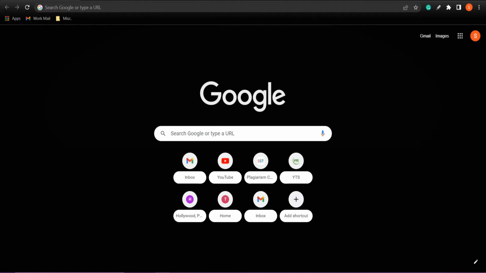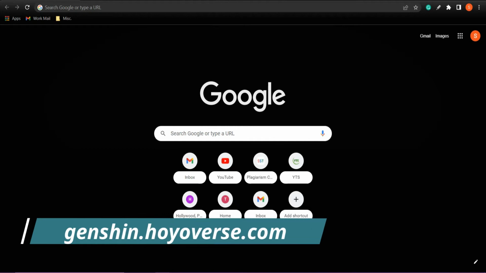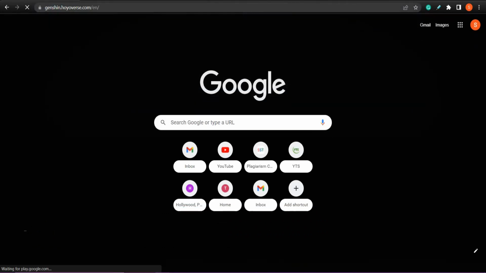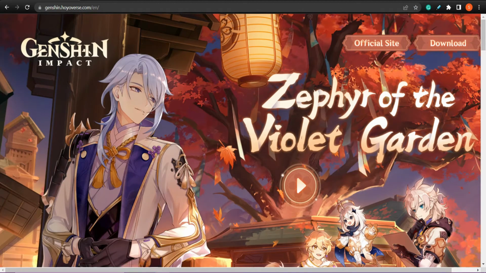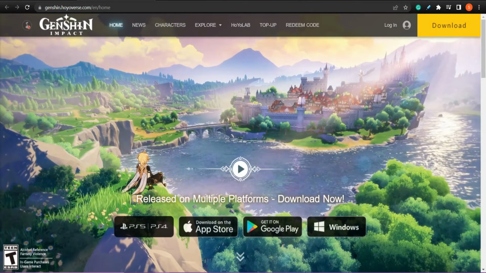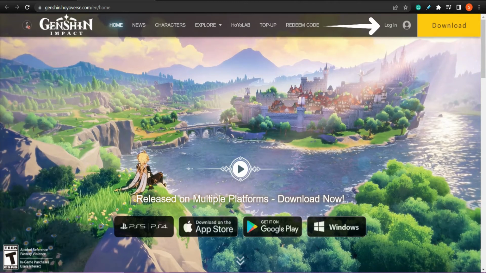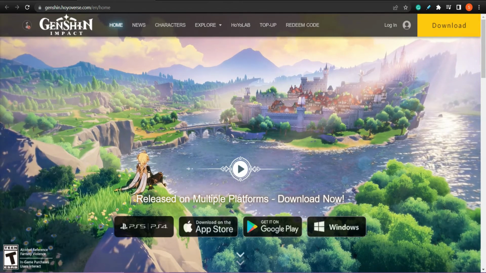At first, open the web browser on a device and go to genshin.hoyoverse.com. Here, at the top right, tap Official Site. You will be taken to the home page, so tap Login at the top right.